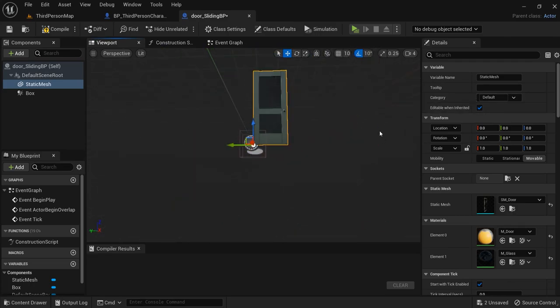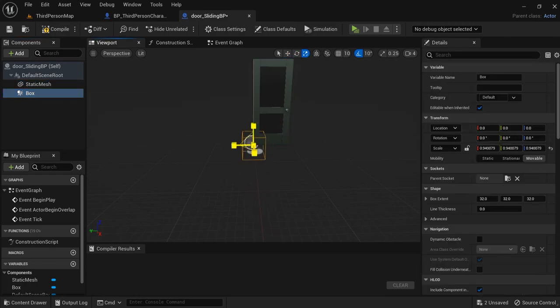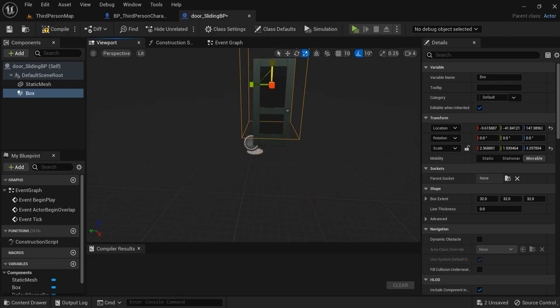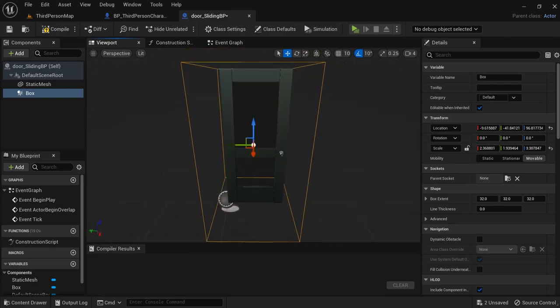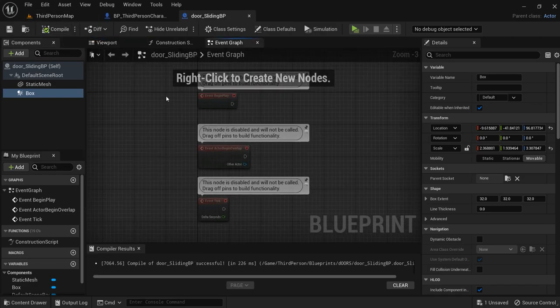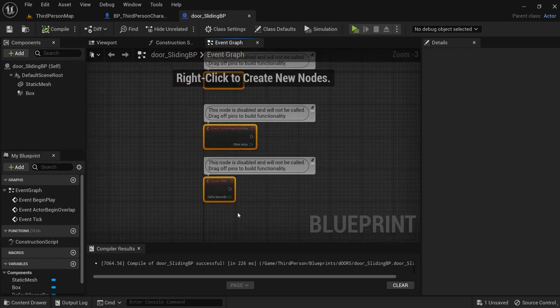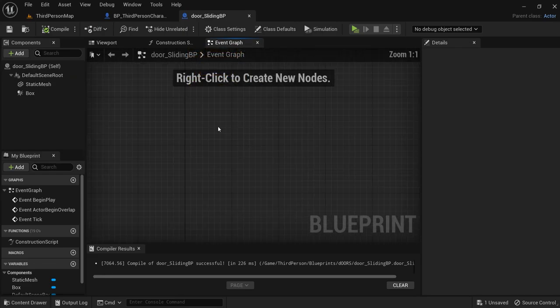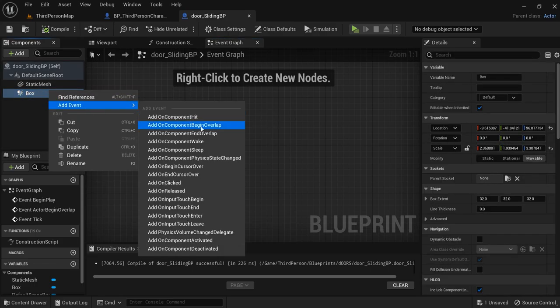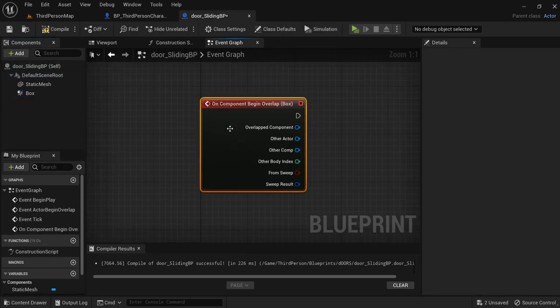So you can see that is a really big door. So we want to scale our box collision from all sides to match our door. Save it and compile it. Now go to your event graph of this blueprint. You can delete all the stuff here or you can leave it as it is. And find some empty place here, go to your components panel. Right-click on the box, go to add event list. You will see a whole bunch of different events related to this box. All we need from here is the component begin overlap event.